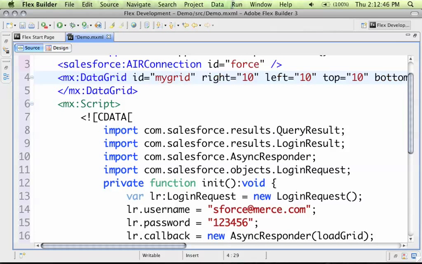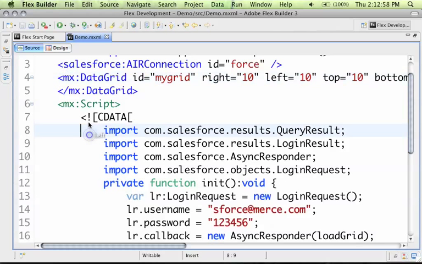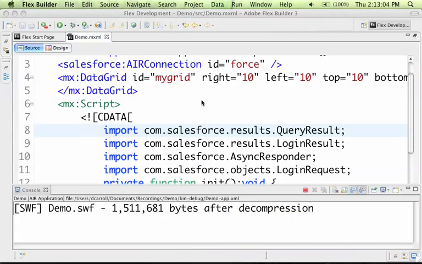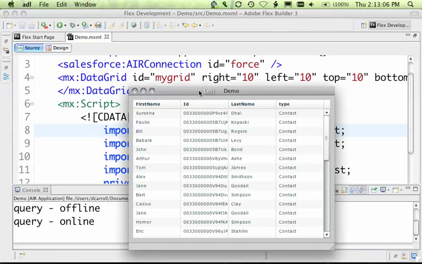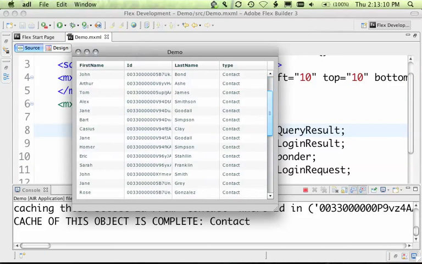And now I should have everything I need to run my Air application. So we'll go ahead and click Save. Just double check that we haven't got any problems. Nope, everything compiles fine. And so now we can go ahead and run it. I'm going to run it in debug mode. And there's the application. So I've logged in and selected all my data.